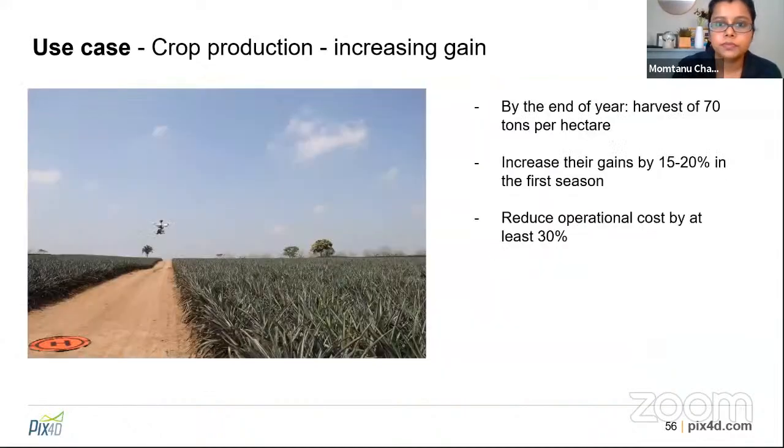So by implementing precision agriculture here, by the end of the year they had increased their yield by 15 to 20%, and operational cost was reduced by 30% because they could inspect the hotspots. They saw that in some of the areas the hotspots were due to sun damage, so they could cover those pineapple plants with mesh to protect from sun damage.